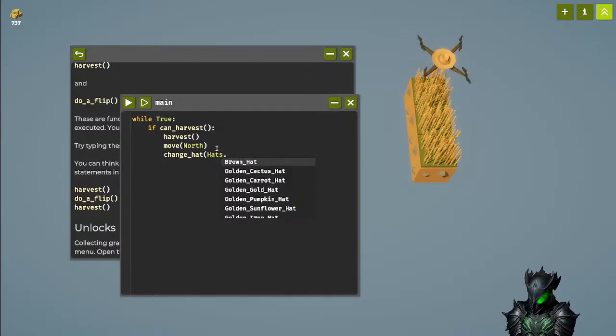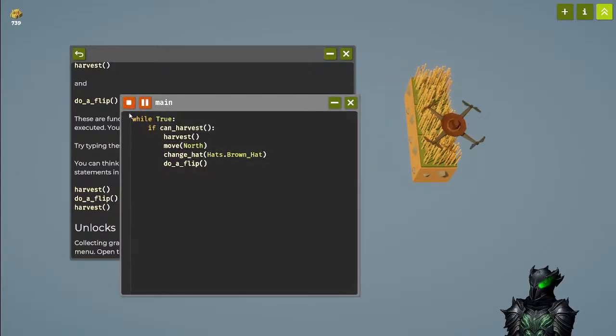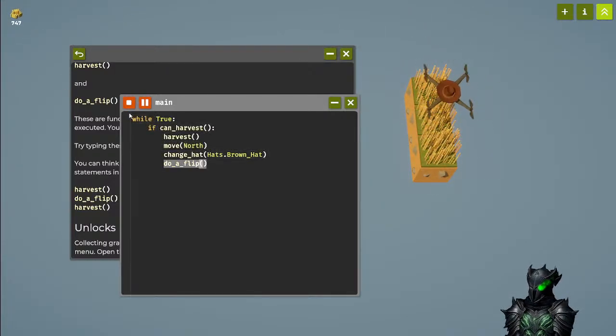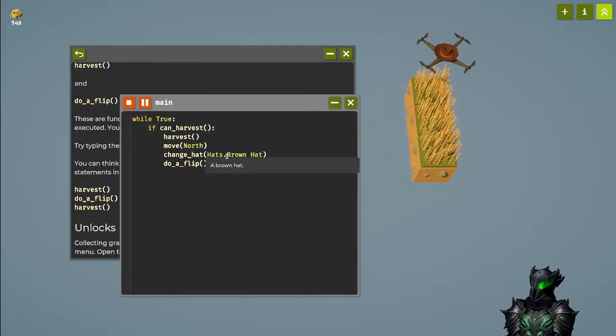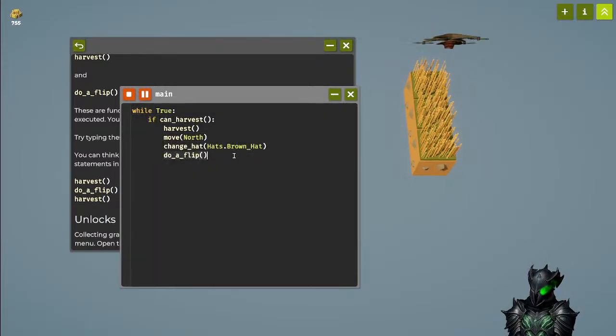It might mean I have gotten some achievements or two in this game. Interesting. Okay. And then do a flip. Wish there was a keyboard command to like run the program. I don't know. Look at it. Oh my gosh. So it's going to be hitting a new hat every time, or it's going to be hitting a brown hat every time. That's kind of lame.